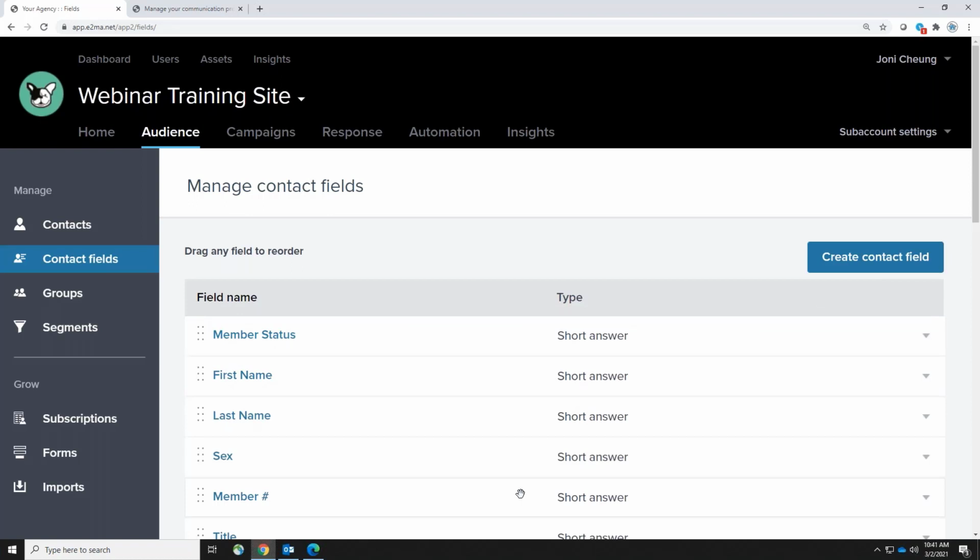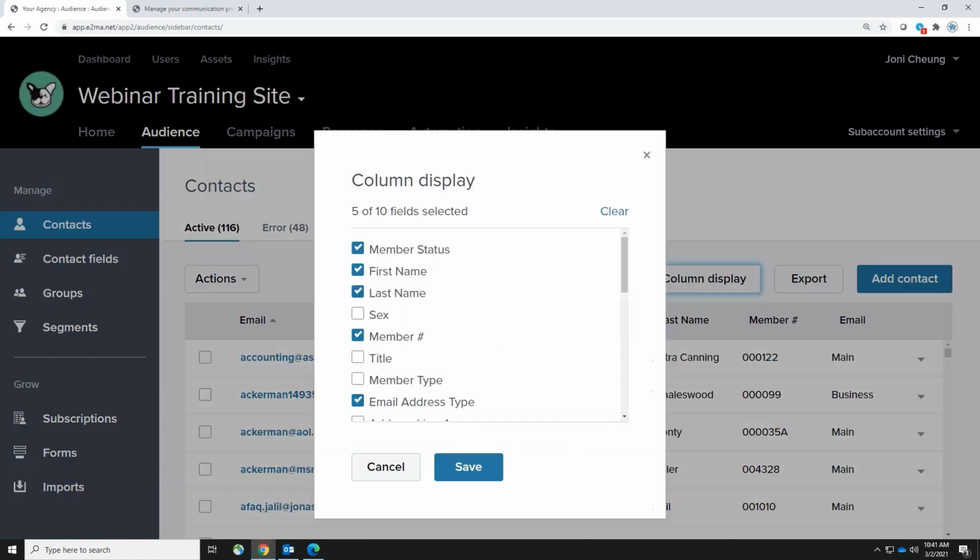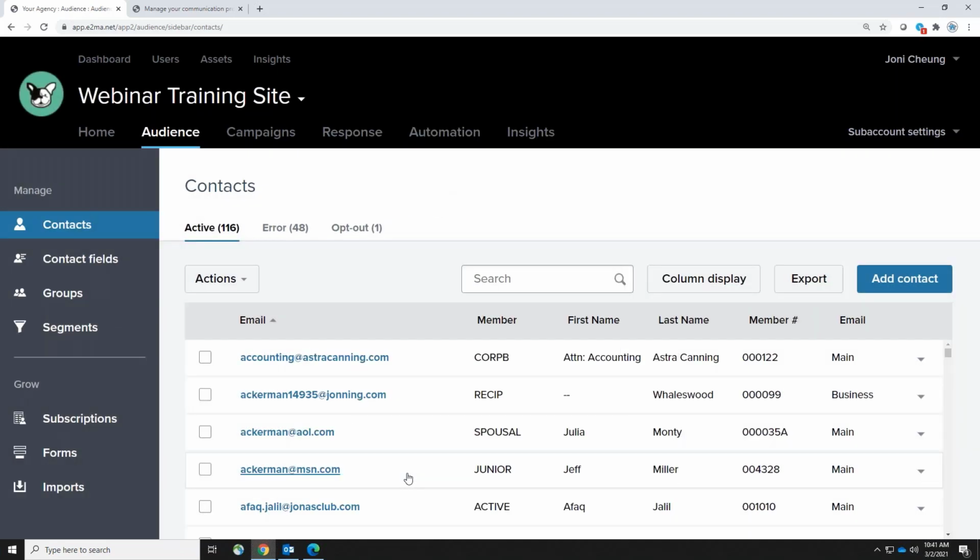Once you click and drag, it changes the order that the fields will show up in the table and also when you're editing a contact's info. So let's go to contacts and you'll be able to see the member status is the first field now. If I go back to column display, it's also changed the order. Member status is up at the very top. I'm just going to cancel out of there. I'm going to keep what I have.